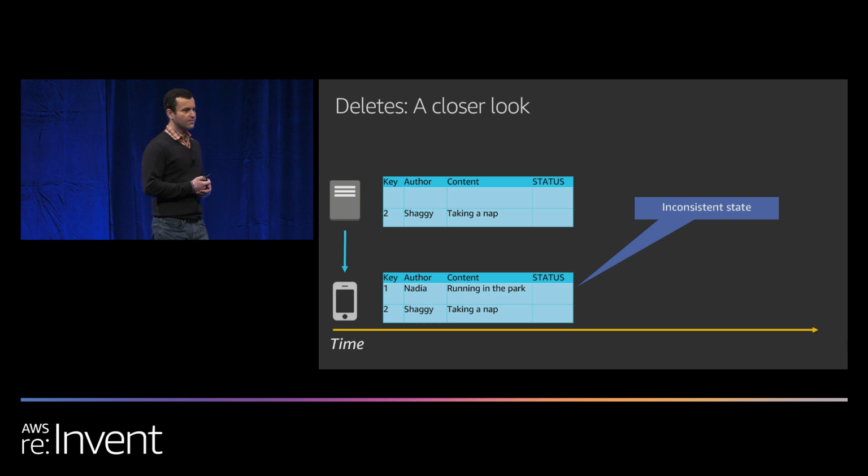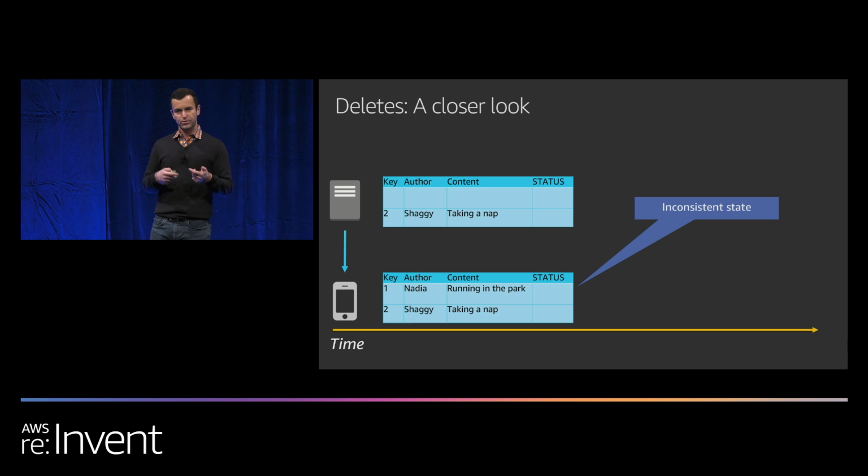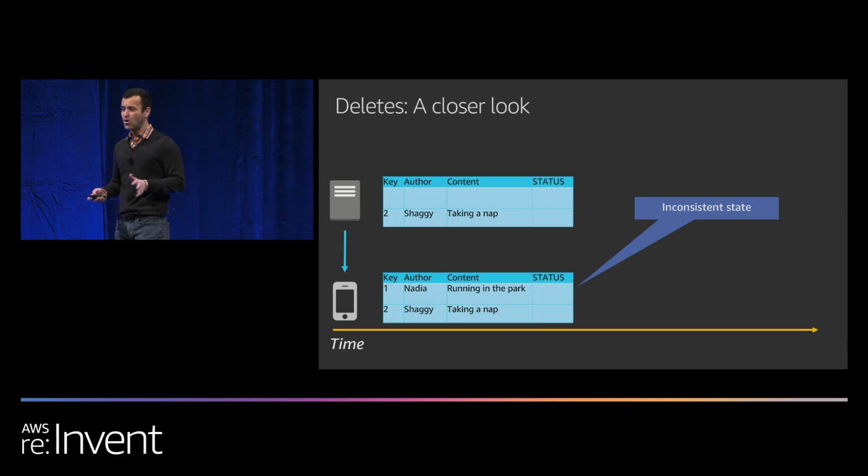The client comes back online, it runs a query. It has no idea the item's been deleted, right? It needs some sort of marker, especially if it's soft deleted. So we were talking about consistency in the CAP theorem before. This is how these things show up in mobile and web clients. And it happens all the time.